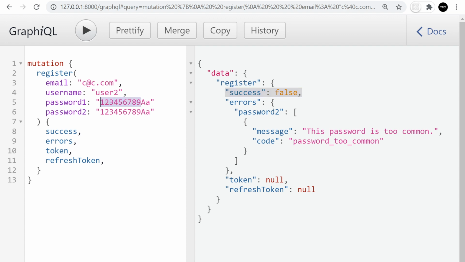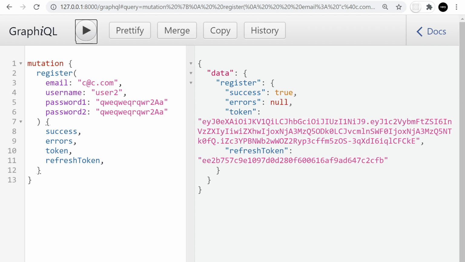So let's just go ahead and create something crazy. There we go. So let's change the password again, and let's press execute, and there we go. So we've now just registered a new user. We've got our token, we've got our refresh token. Obviously that would be passed to the front end, and we can deal with that. And we can now utilize that to work with this user in our system.